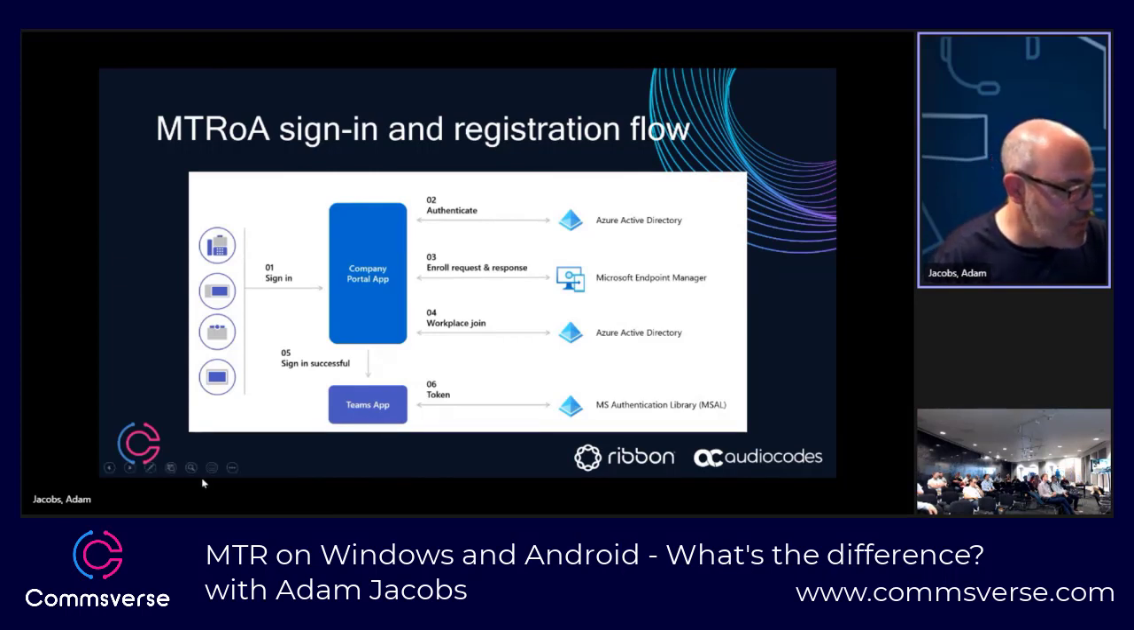So let me just get my little pointer out here if I can find it. Here we go. So here's our company portal app. This is maintained by Microsoft, and vendors like Poly, Yealink, etc. get newer versions of this application when Microsoft pushes them. Essentially, once you click sign in, or you generate a sign-in code, this is handled by the company portal application.